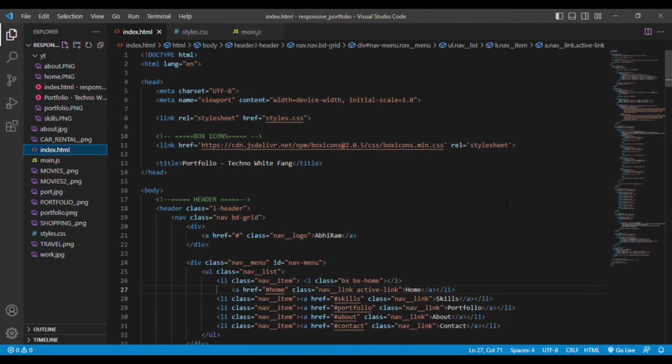Hello everyone. Today we are going to build this portfolio website. So now I'm going to explain the code to you line by line. Right now we are in the index.html file. You can see the doctype HTML, the language is English.